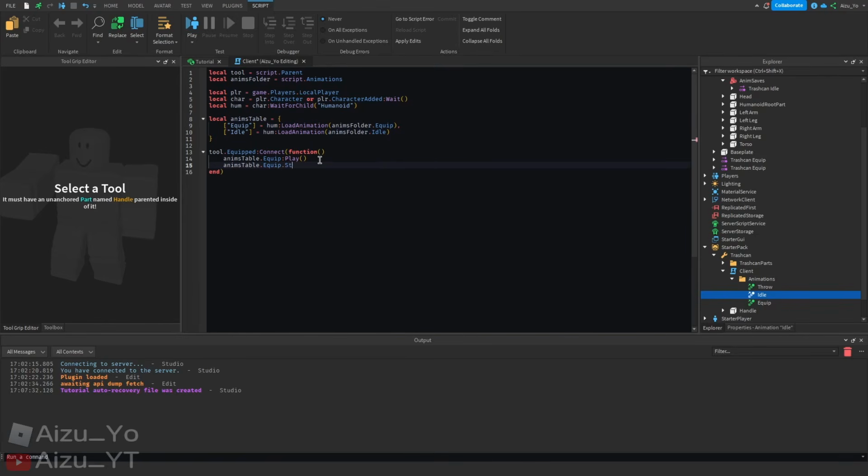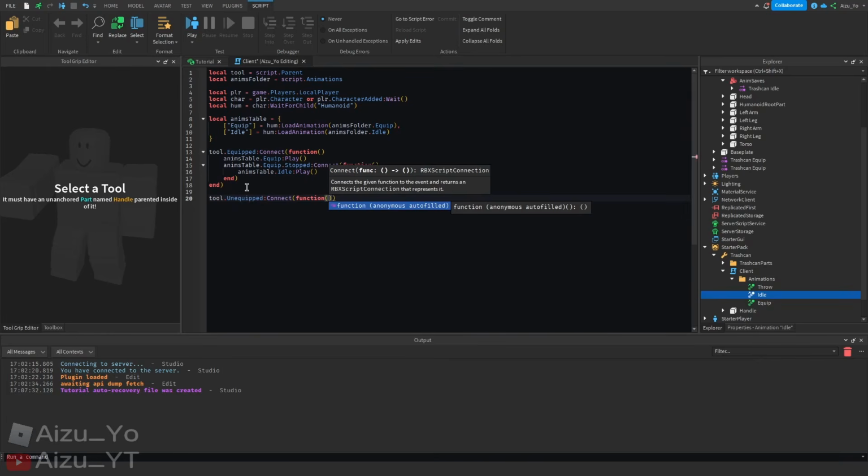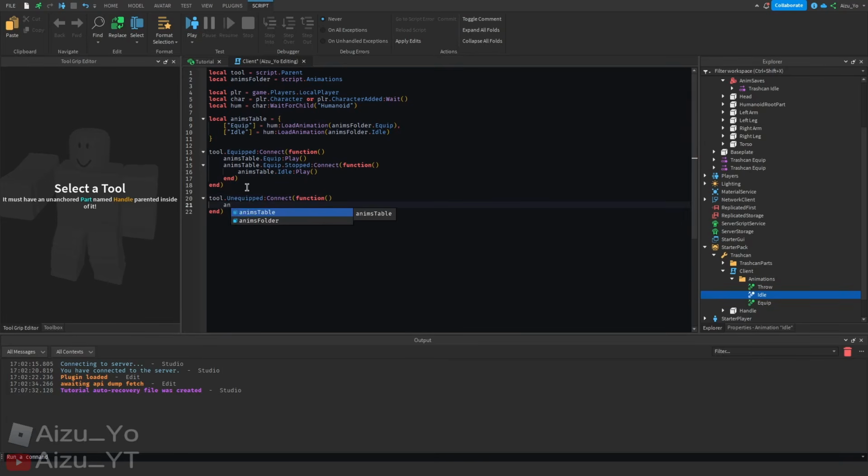And then once you've done that, you can say anims table dot equip dot start colon connect function. And then we can say anims table dot idle colon play. Just like that. And then we can say tool dot unequipped colon connect function. And then we can say anims table dot equip colon stop. And we can say anims table dot idle colon stop. Just like that. So now if we test this, this should work.